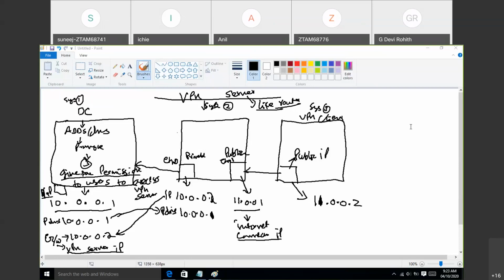One of the private IPs should be the preferred DNS. Then only it will know the DC. We can prefer DNS, yes, it should be same, not different, because once the authorization is done, then the VPN should be able to connect to the DC.